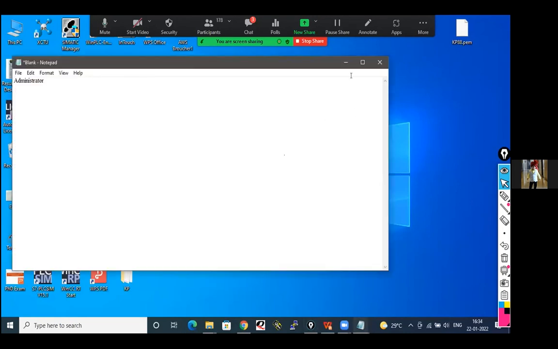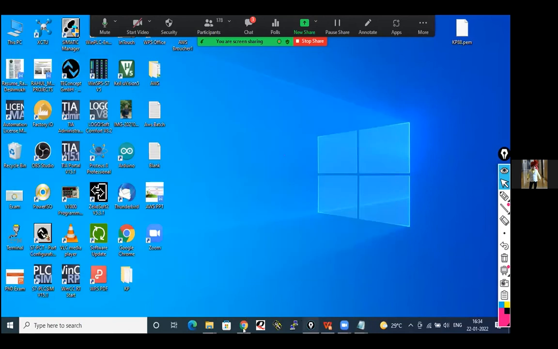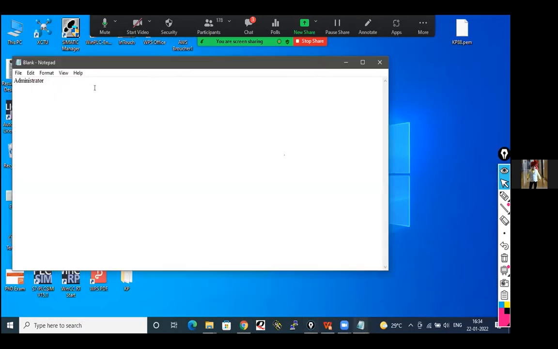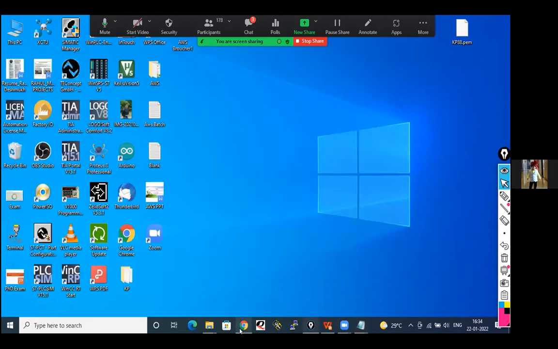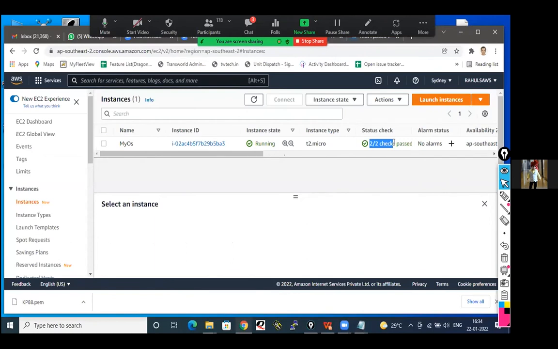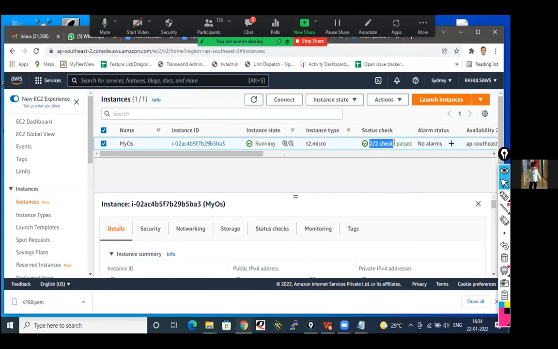So I will require a DNS name, a username, and third, a password because security matters. Before the password, can we see whether we got 2 by 2 here or not? Yes, 2 by 2 checks passed. We have successfully created a Windows operating system virtual machine at the Sydney data center from the Pune location. Both are remote and connected via the internet. It is nothing but the cloud, and it is possible only because of Amazon Web Services.